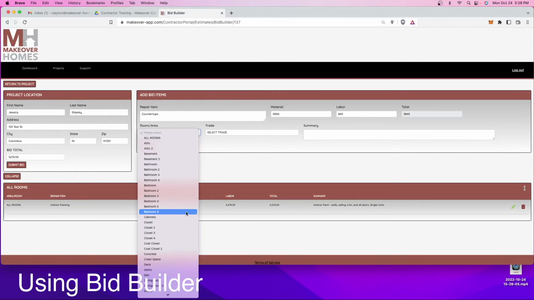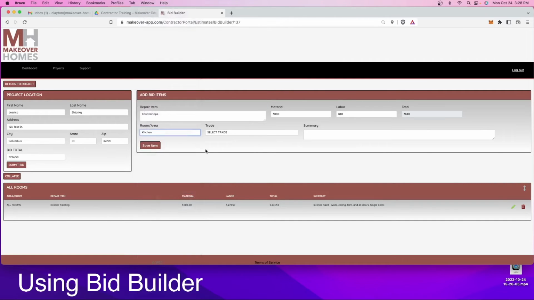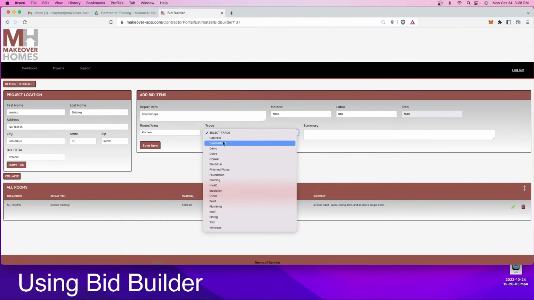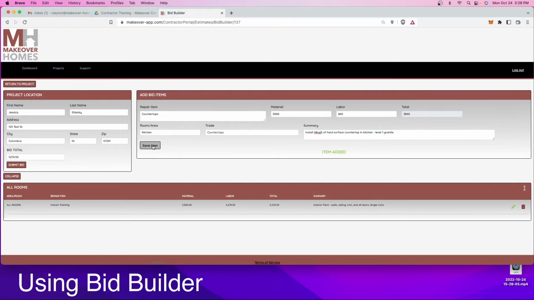From a room standpoint, we're going to assume that this is going into the kitchen. So we'll go ahead and select kitchen. And then trade countertops. And what we're going to do is install 48 square feet of hard surface countertop in kitchen, and maybe for another level of specificity, we'll say level 1 granite, and we're going to save that item.